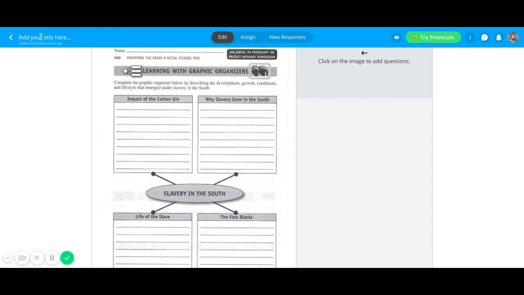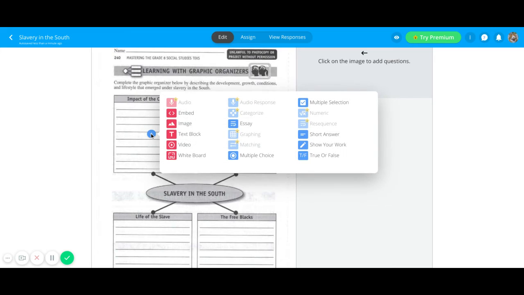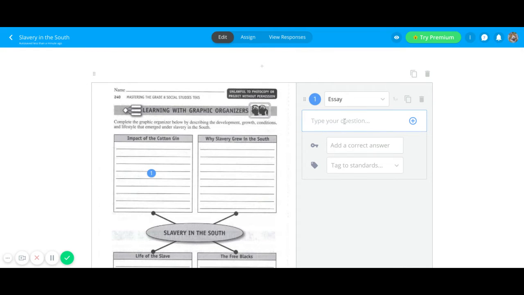So I'm going to title my formative. And what I want my students to do is to complete the graphic organizer as they are doing the readings. So I want them to be able to type in each text box. So I'm just going to click here, and I want them to be able to type pretty lengthy things if they want to. So I'm not going to do the short answer, but the essay. And some of them will give me an essay. And then I am just going to label each one of the items that I want the students to complete.